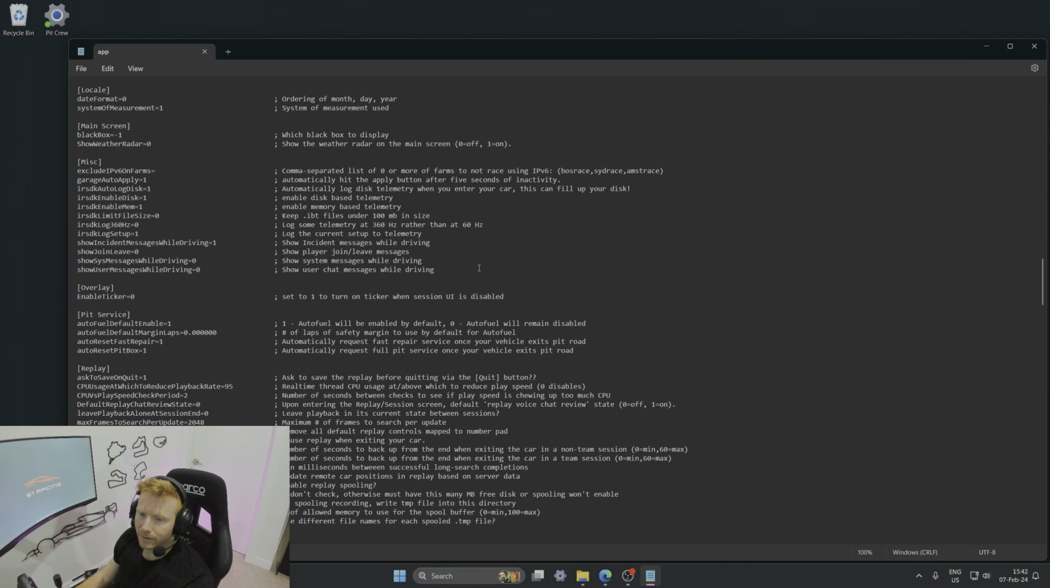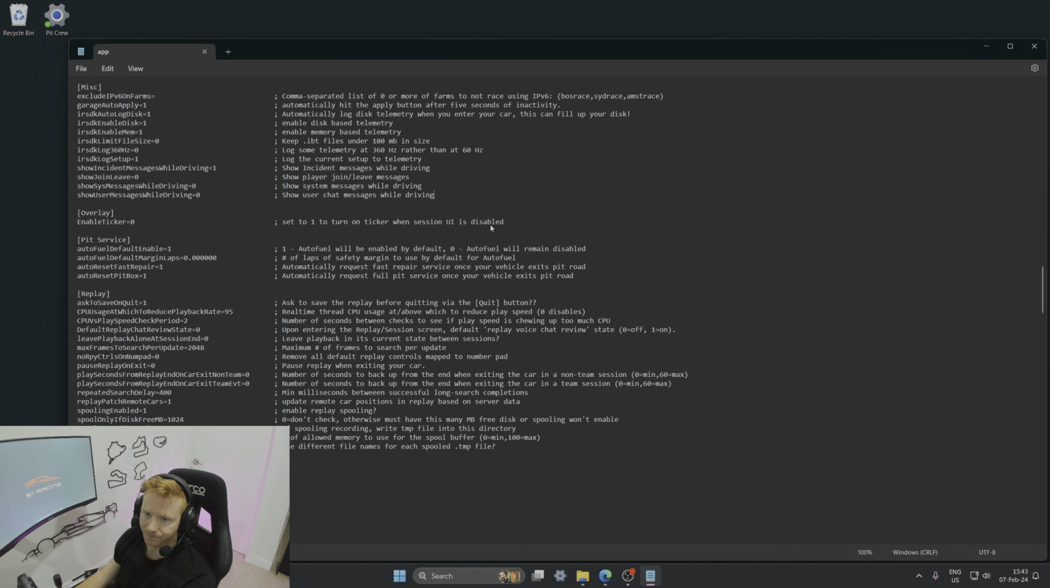This miscellaneous section here, some of these are quite useful. We've already covered the show join leave, so the player join leave messages. There are some other things you can configure. I'll just show you these 2 bottom ones. So whether system messages are going to show whilst you're driving, I dislike those, so I've turned those off. And whether you want to show user chat messages while driving, again, I have turned those off for me. So I think from memory, these are both things that you can configure within the UI. But if not, or you're not sure where to find them, just know you can head into the app.ini file, into the miscellaneous section, and you can make those 2 changes there.